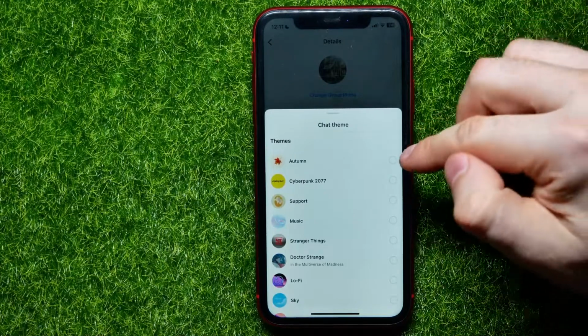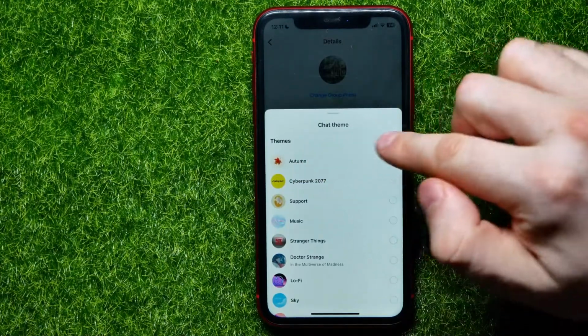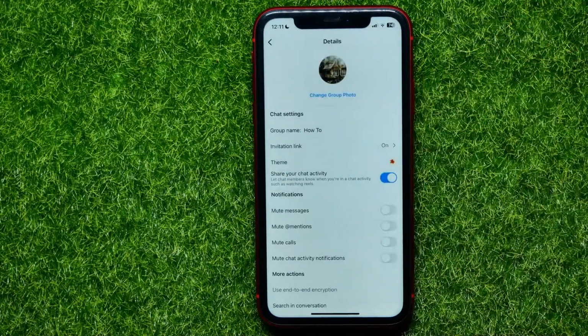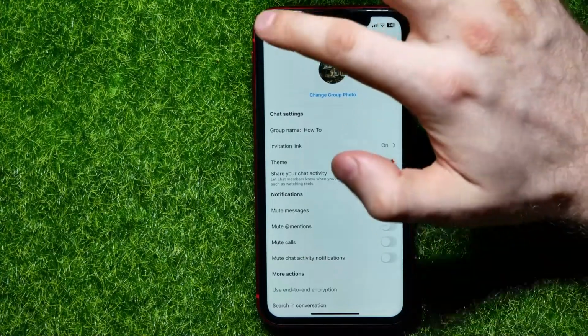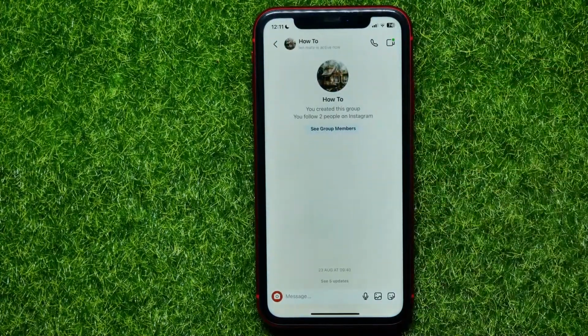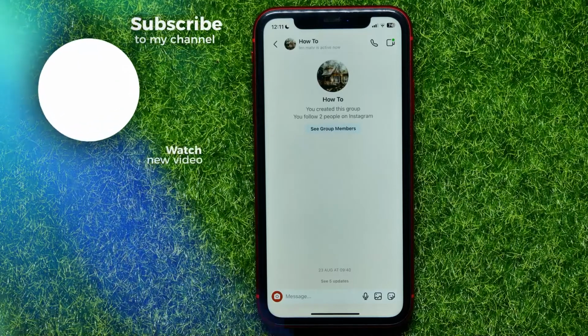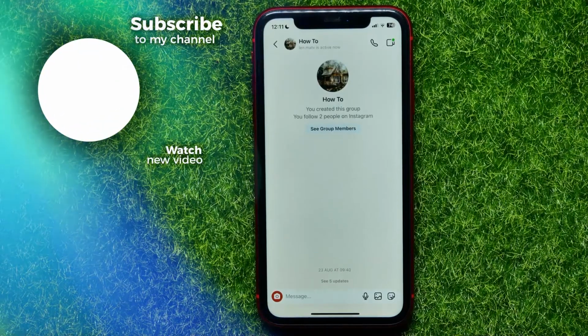For example, I'll select the latest one, it's called Autumn. I'll just check mark it, and basically that's it. Now I can move on to my chat, and there, as you can see, the chat theme has just been changed to Autumn.